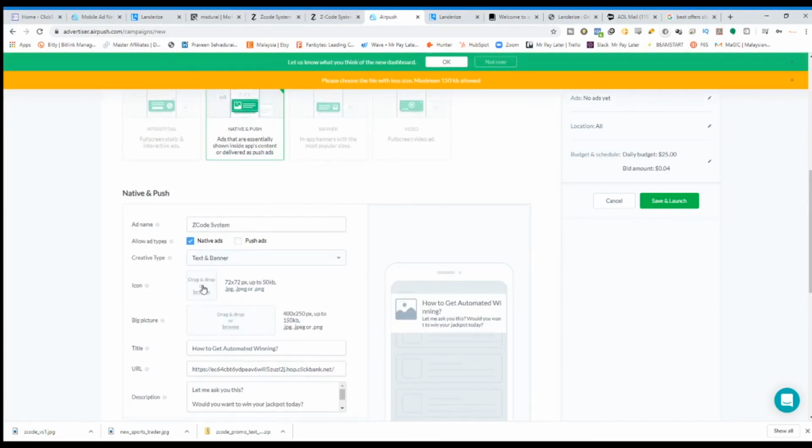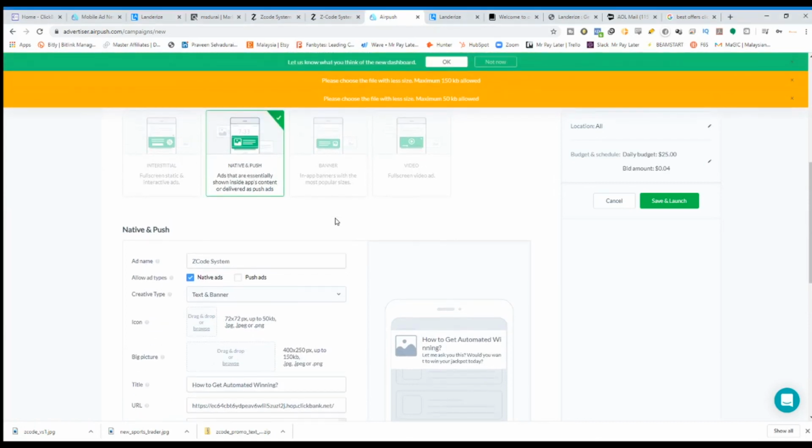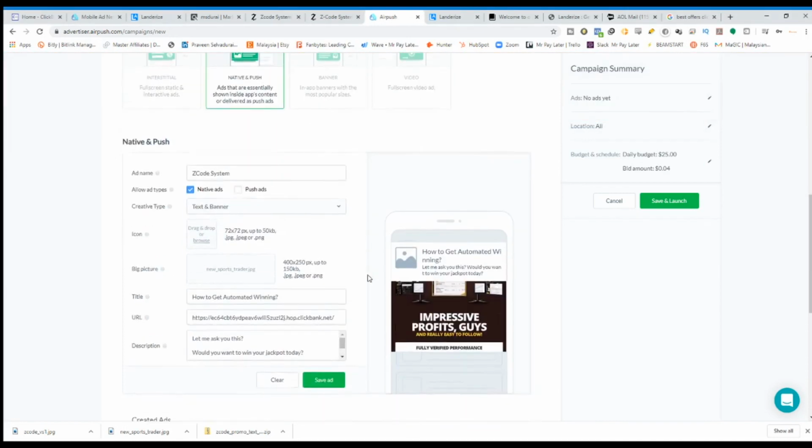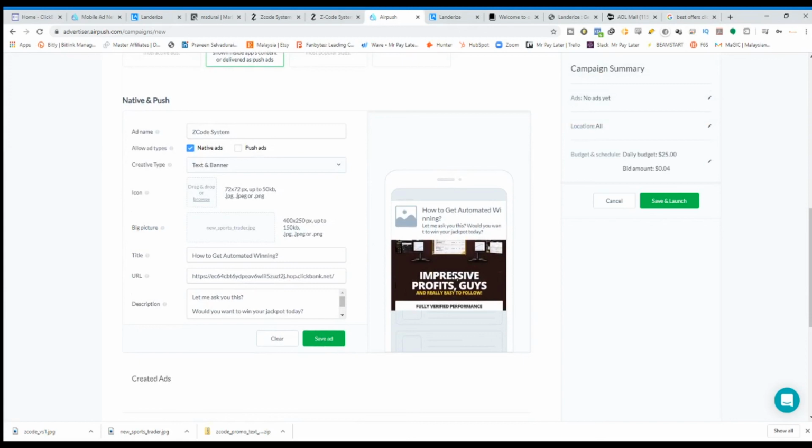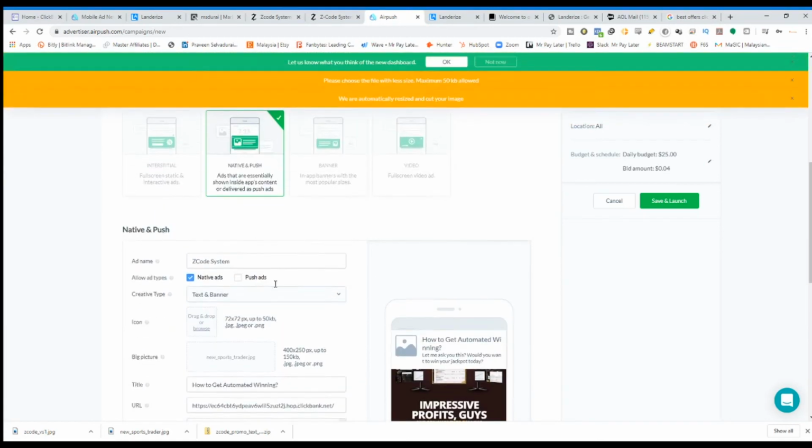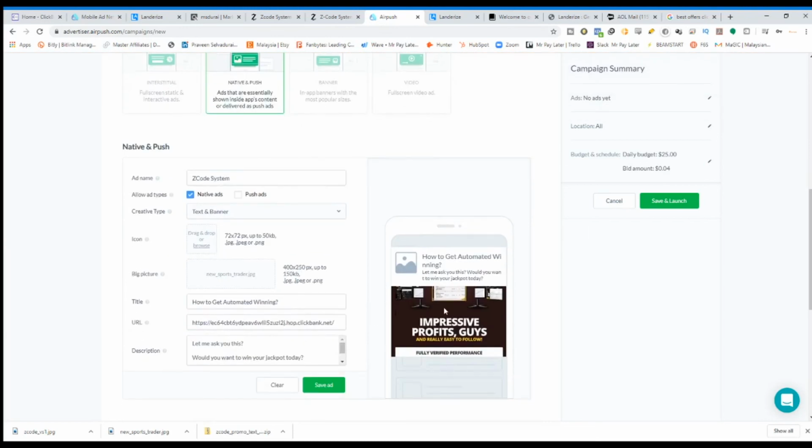No, we can't do that. They have size limits. So many things are problematic with this. Okay, you can actually put this impressive profit, fully verified promotion, even though it looks very bad. You can't even resize it, guys. Oh my god, this is really, really bad. This is really, really, really bad, guys.